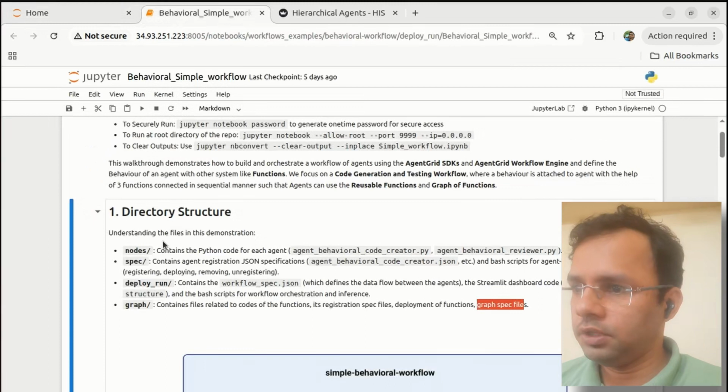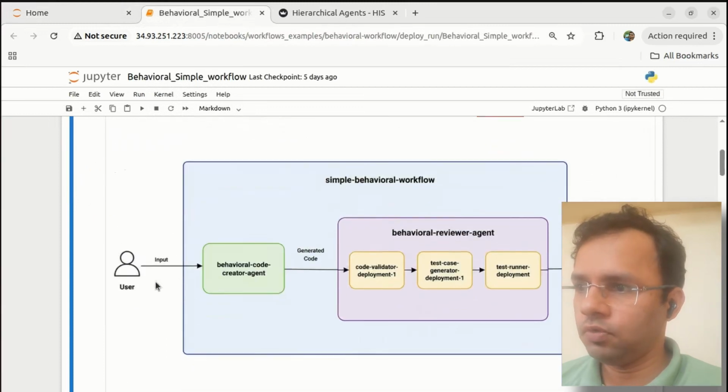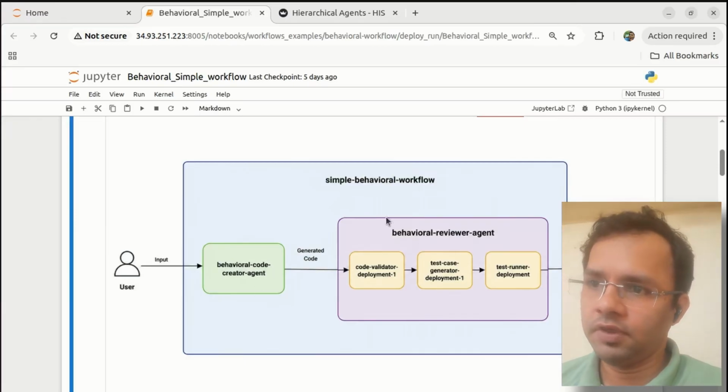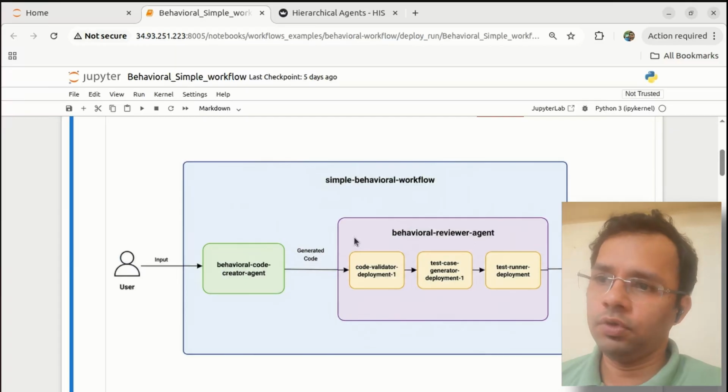Let me show you a diagram. Here the user requests, and the workflow manager knows what the input is. According to that, it will pass the input to the input agent, and the input agent will give its output. Then we have a second agent; only two agents we have here, the behavioral code creator agent and a reviewer agent. The output of one agent will go as input to the second agent.